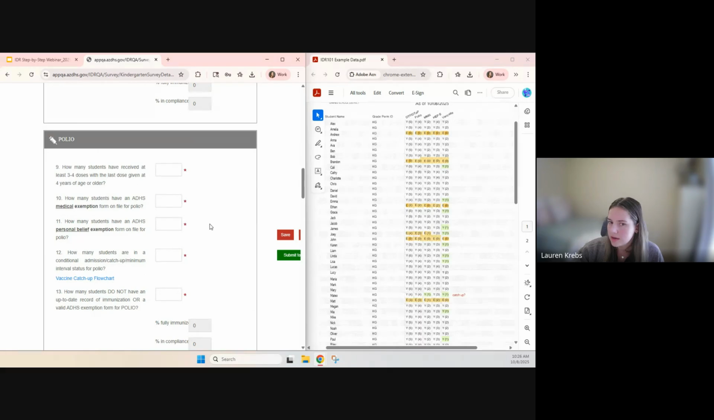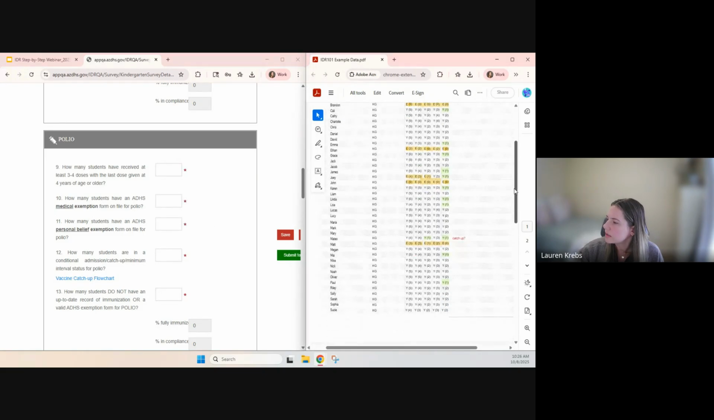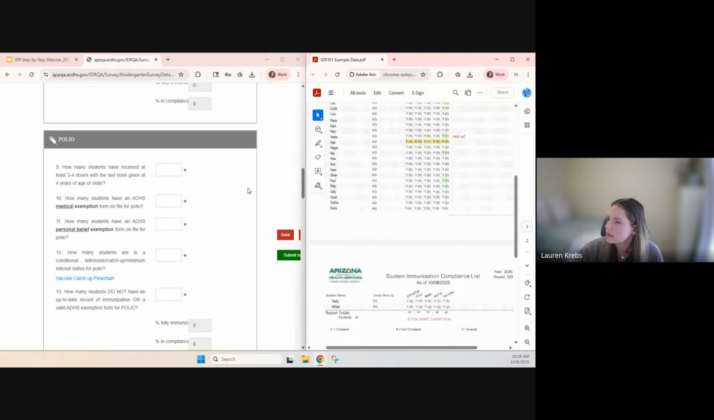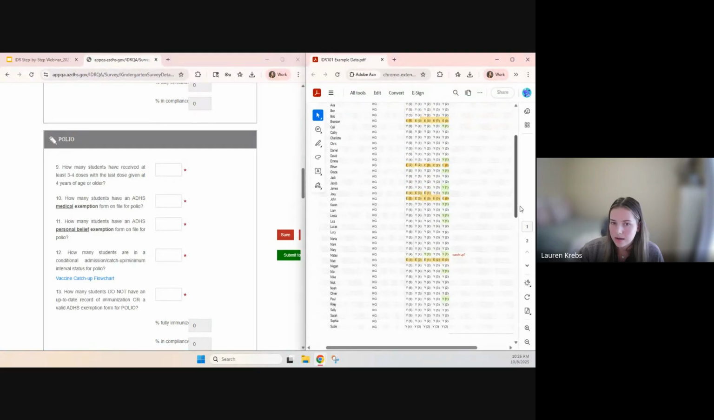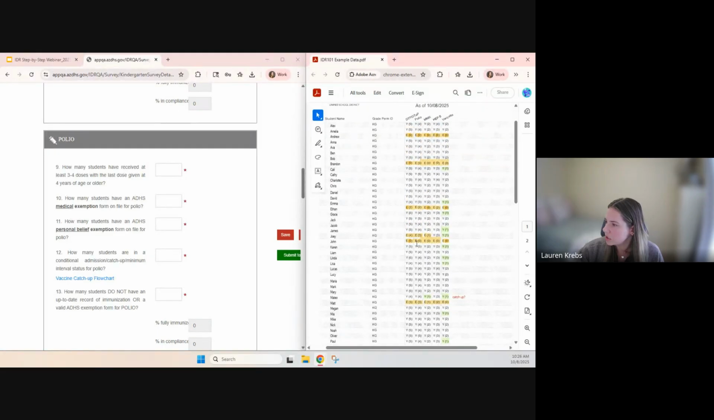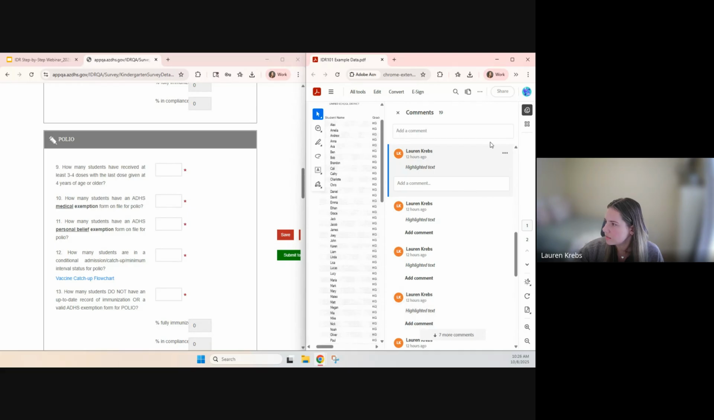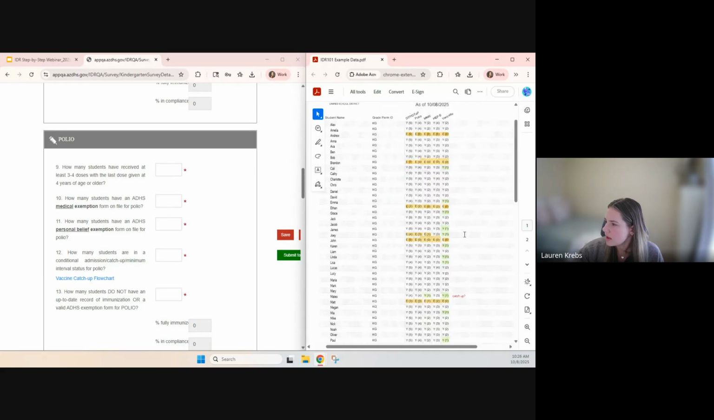So polio now. And we want to go through this column. How many students have had at least 3 to 4 doses? Now, if you look here, our kiddos, Joey and Matt, they do have some polios. He's got 3 and he's got 3.